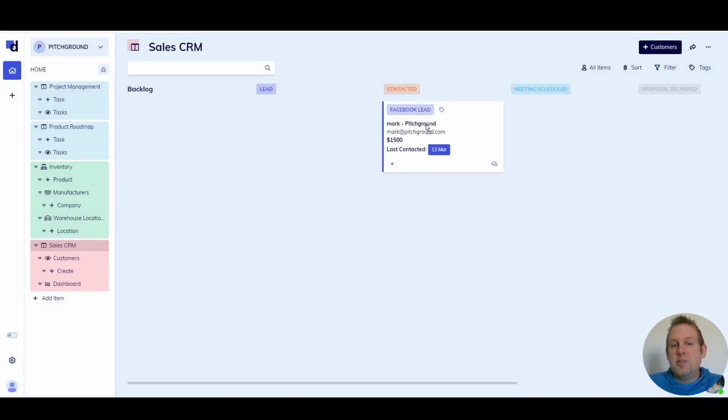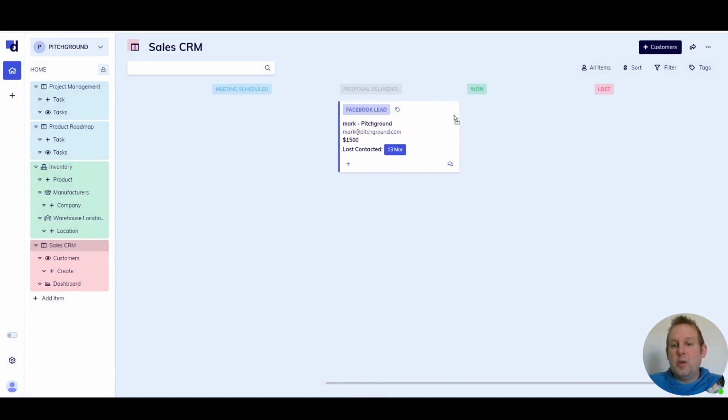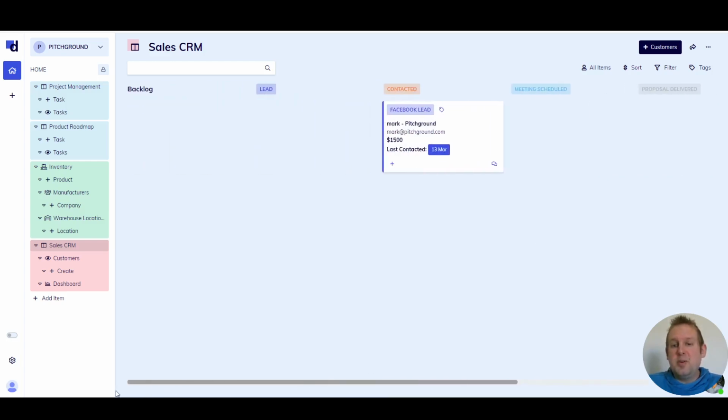And you can also move this to contacted, meeting scheduled, proposal delivered. And if you go a little bit down this road, you will see we can also set it to won and lost. Again, this is just a template to show you the possibilities, but you can build your CRM system inside of Dashup within just a few clicks and pretty much eliminate any other platform you're using for this at this moment in time, and combine it with all your other project management tools like project management, product roadmap, inventory tracking, and you will have a complete overview of your entire business processes inside of one dashboard.